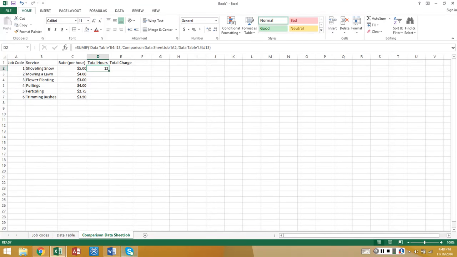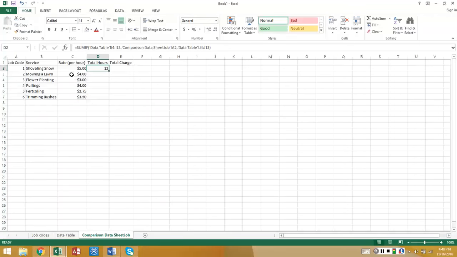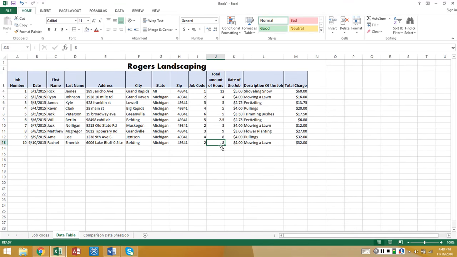See, it's 12. That one's kind of easy because there's only one shoveling snow in there, but for mowing a lawn it should be more than those. Right. Trimming bushes. Didn't work.